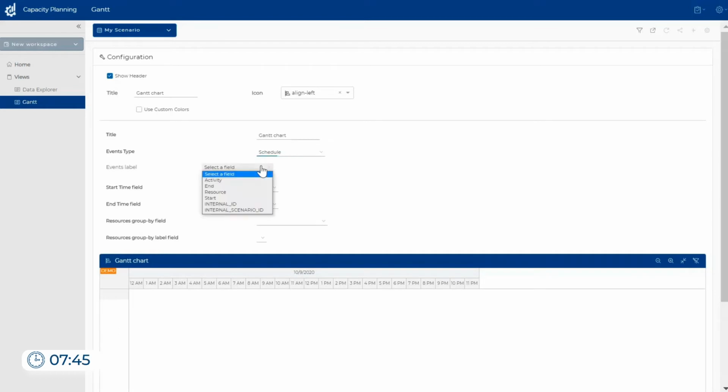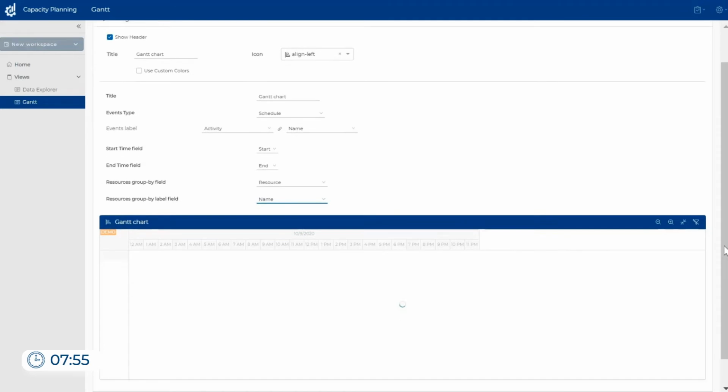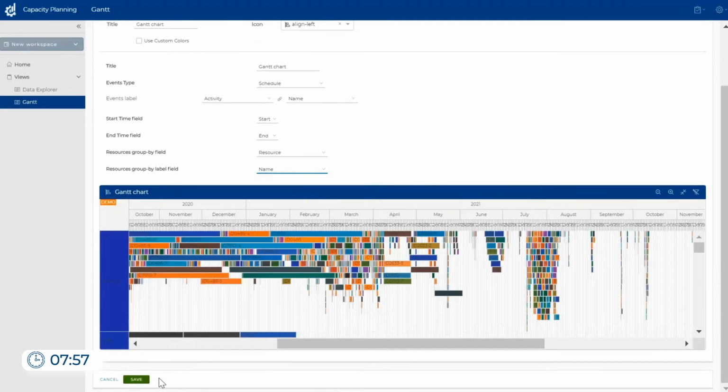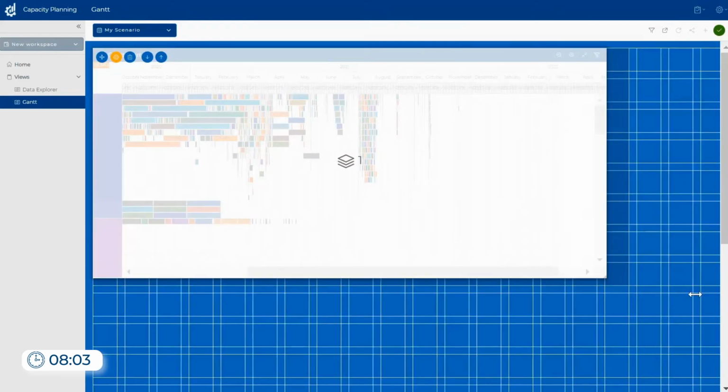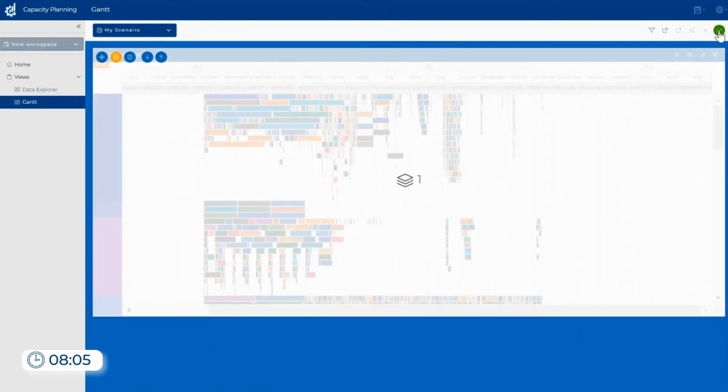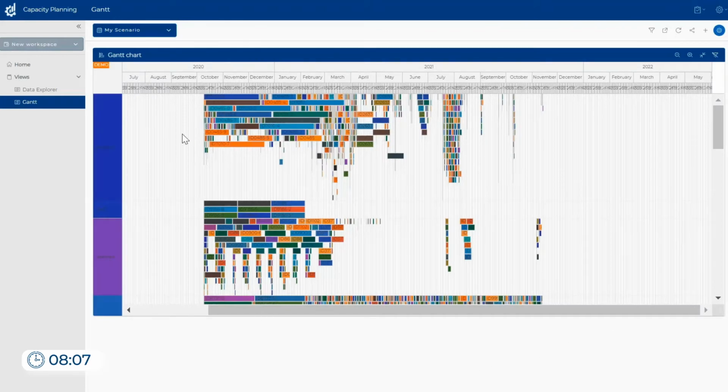In the Gantt configuration, I will select which entities I want to display from my original JDL data model. I want to display the events performed by the resources, and the events are a representation of the schedule entities. My Gantt is ready. I'll make it fit in my dashboard, and I will zoom in so that it's more visible.